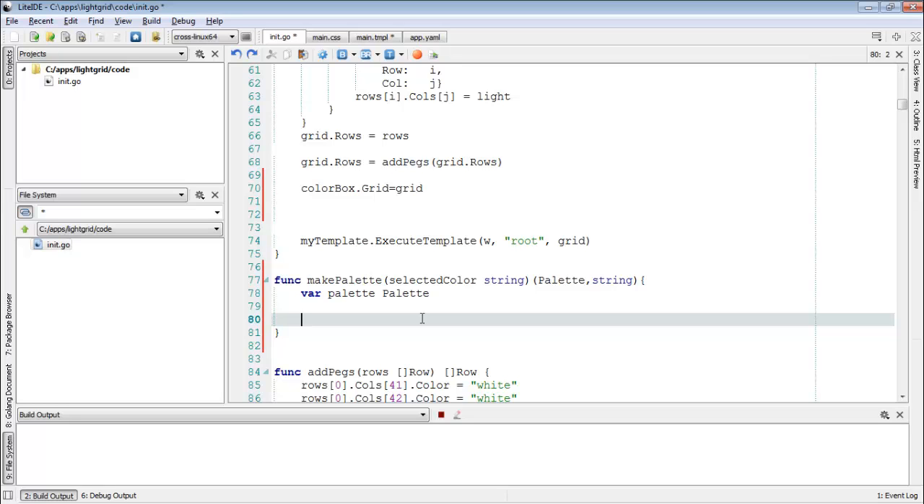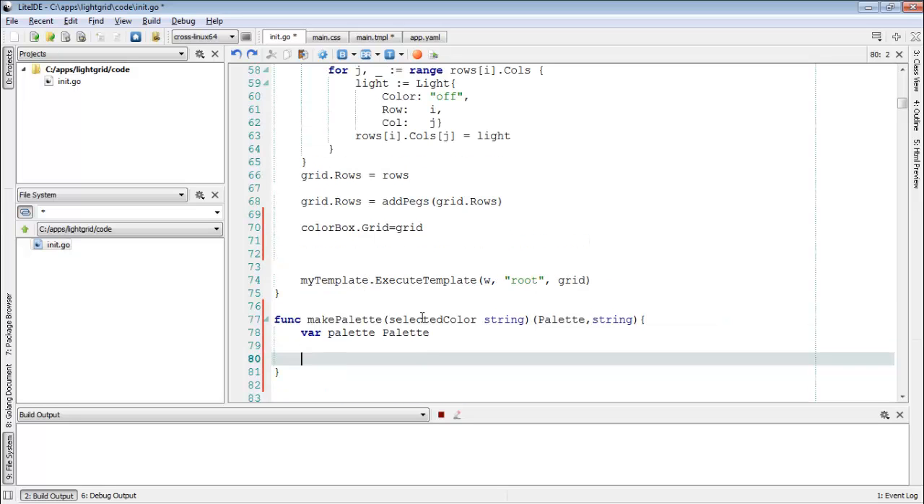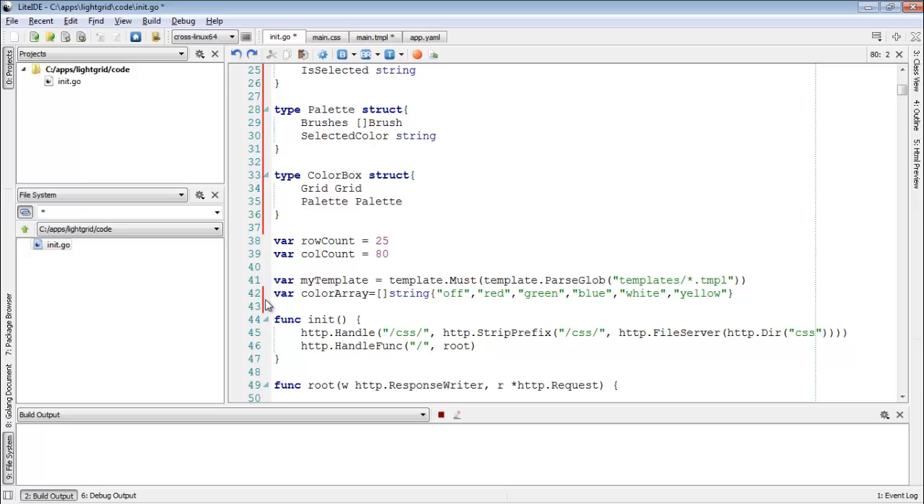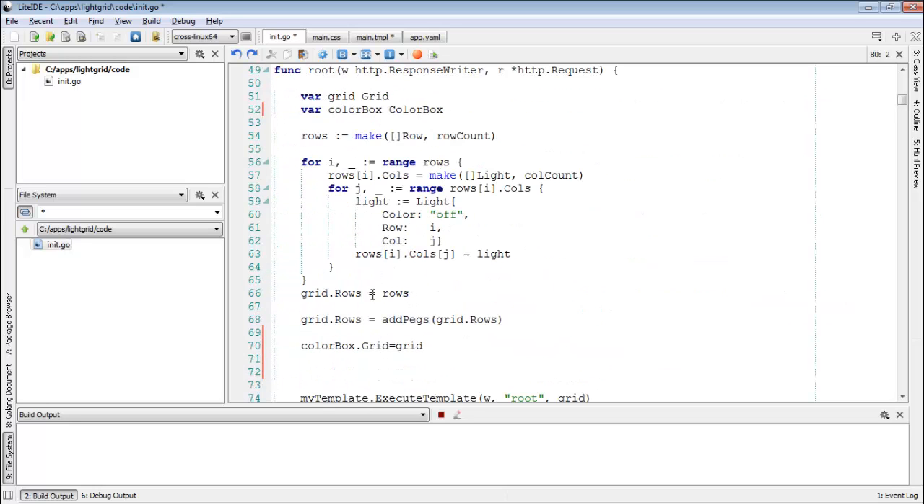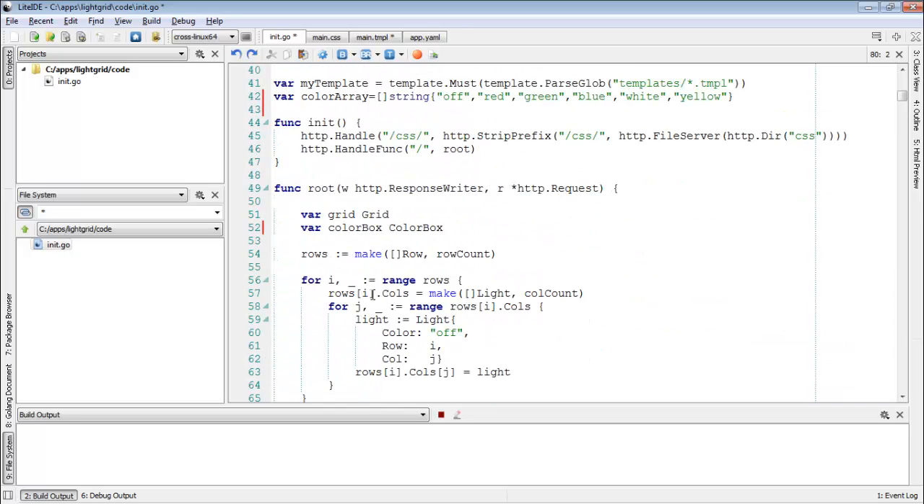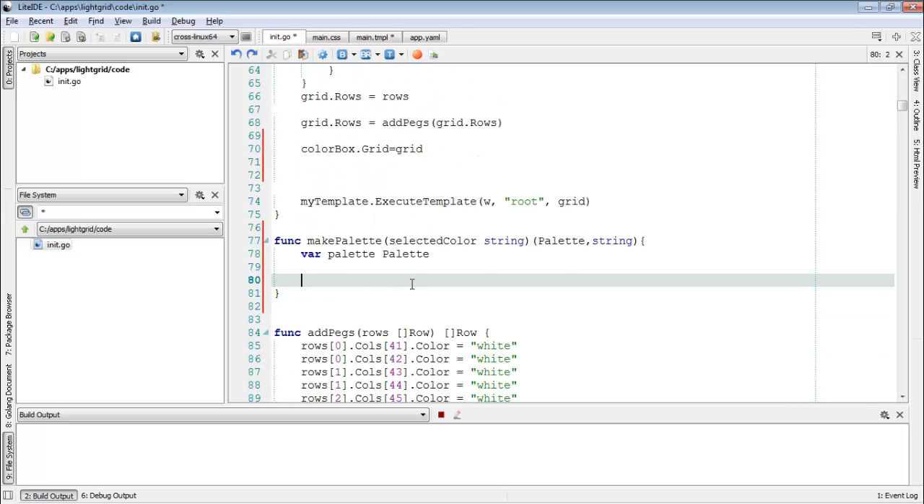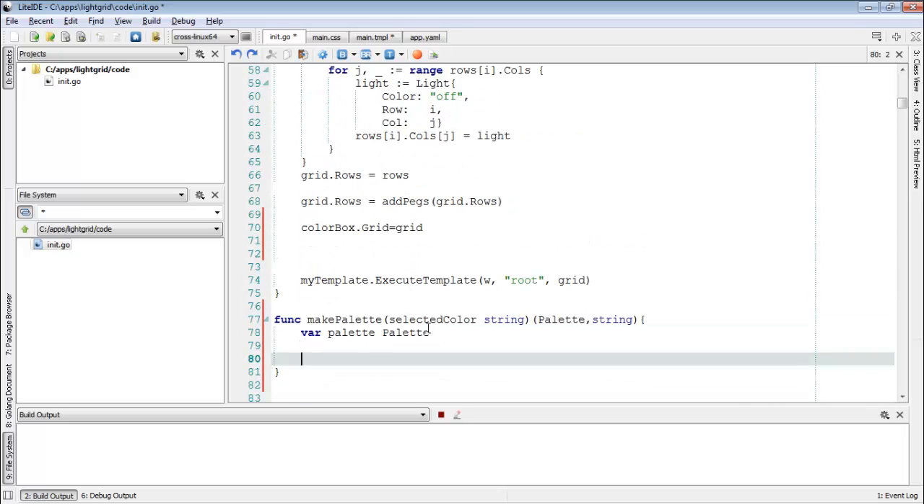But first things first, let's just create our palette. Okay, so let's just loop over the color array that we made, and for each color in that array, let's make a brush for it. And if that color is selected, we're going to go ahead and select it in our structure, and then we should be pretty much done. So we don't care what the index is.